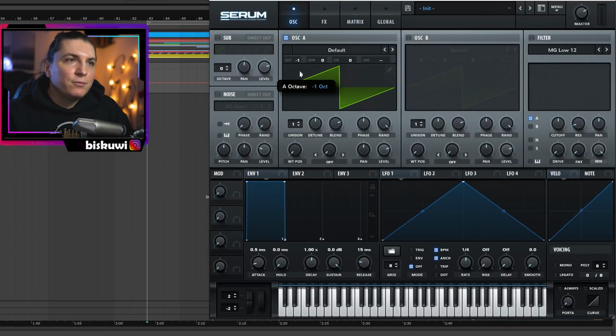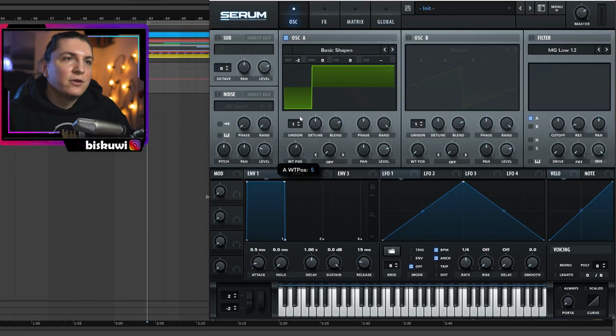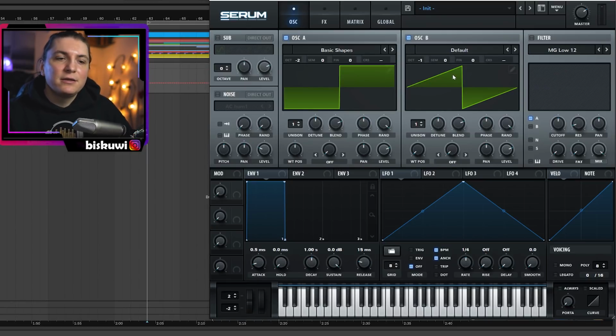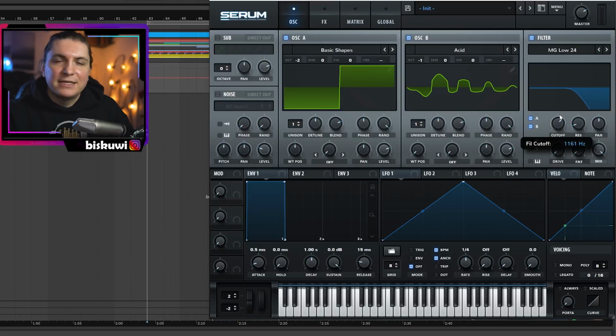The first thing that we're going to do, put this into -2, and we're going to get just a square wave here, and then just turn this on. Here we go. We have this pure square wave. The second oscillator will be more like a color oscillator. Here you can go anything that you want. I like to use something a bit more authentic, something like this. It's hard to hear at the moment.